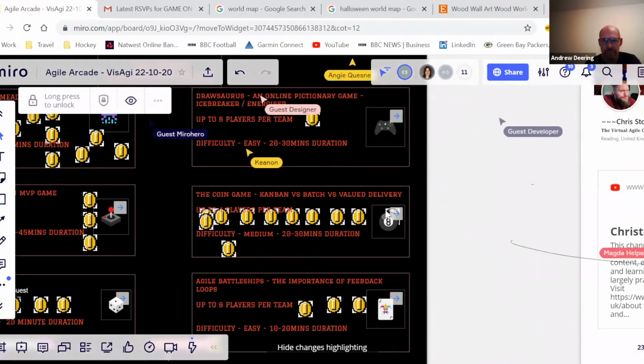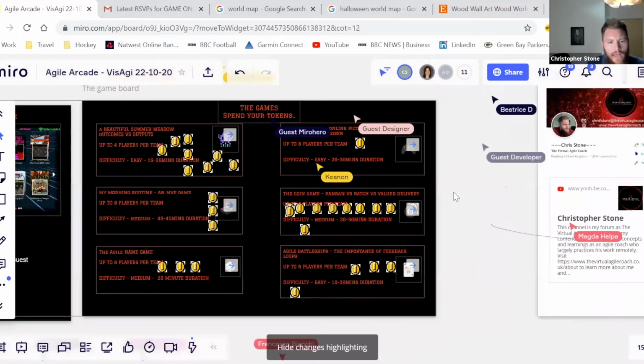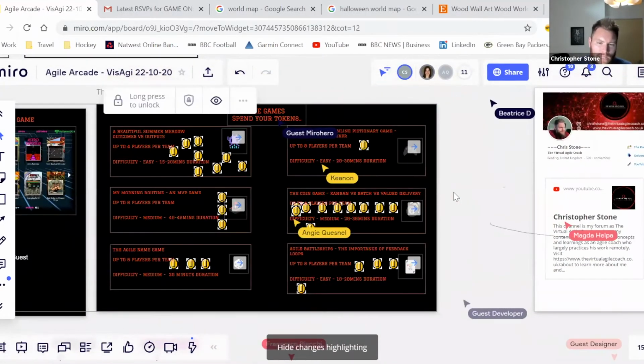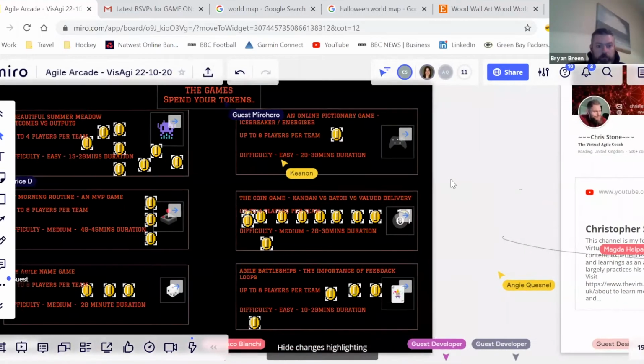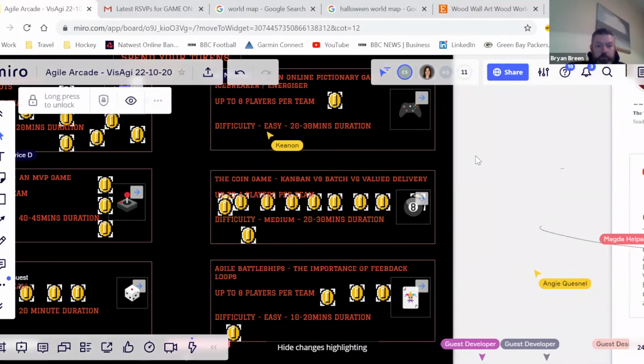Okay, now, correct me if I'm wrong. It looks like the coin game is the winner with a beautiful summer meadow in second. Any disagreements there? Nope. No? All right, wonderful. So we're going to play that game first. That's the winner. So we're going to start with the coin game.